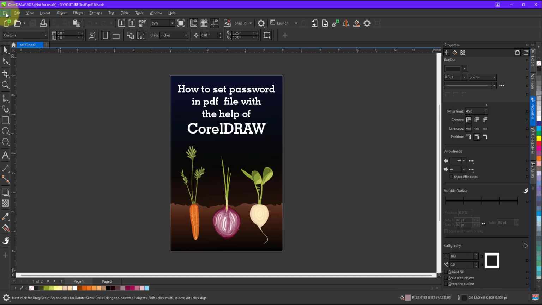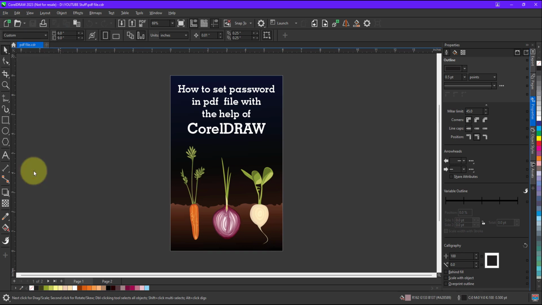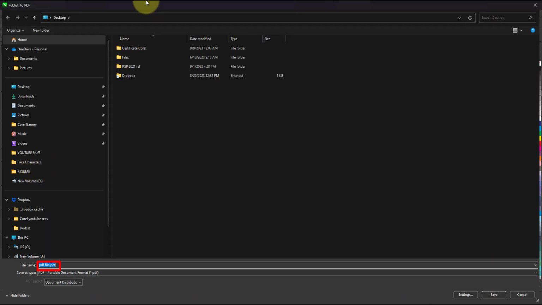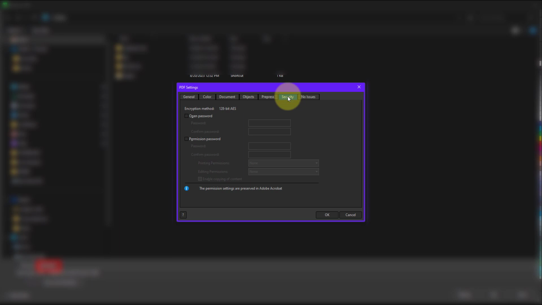So go to the File menu, Publish to PDF. Now over here we'll just click on the Settings option. When we click on Settings, we need to come to the Security tab. So click on the Security tab. Now there are two passwords: one is the open password and the second is the permission password.